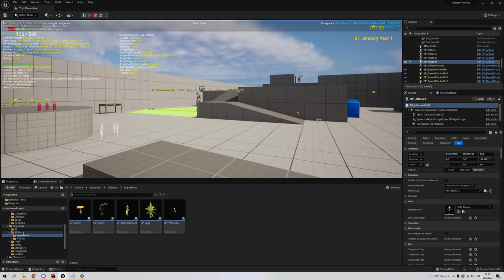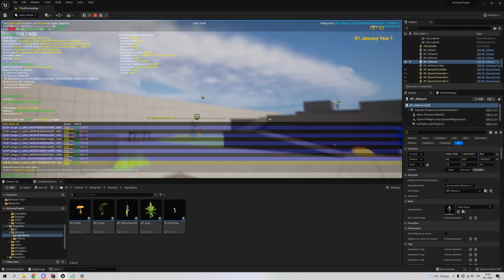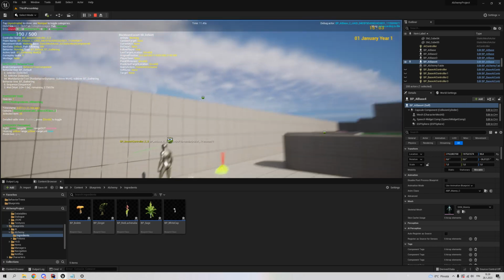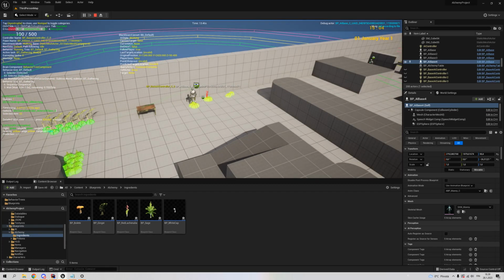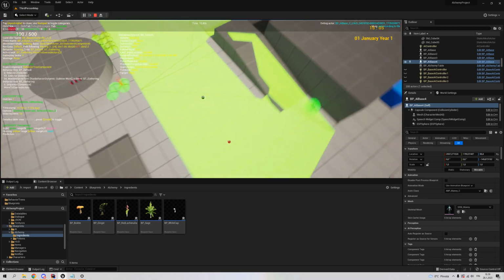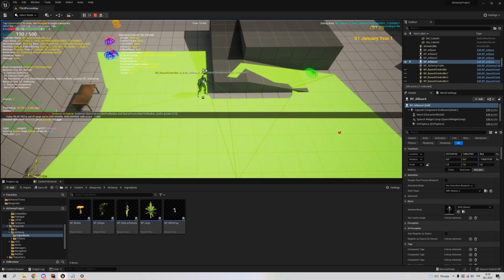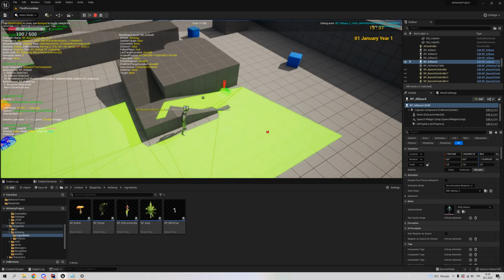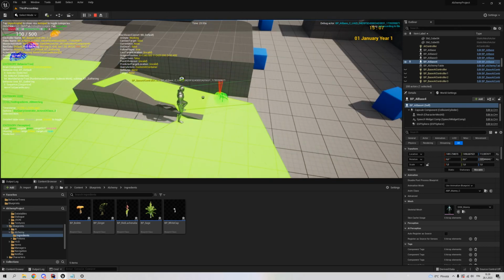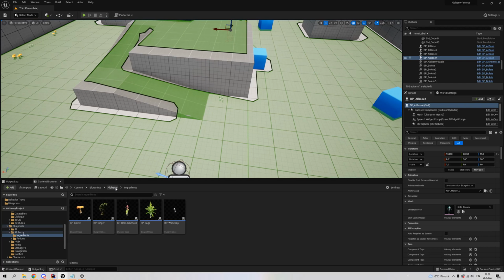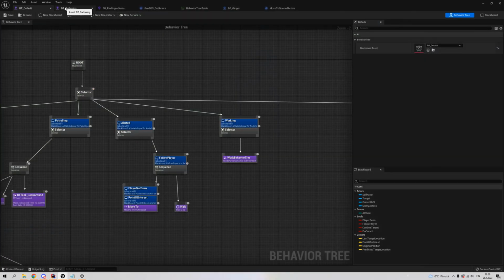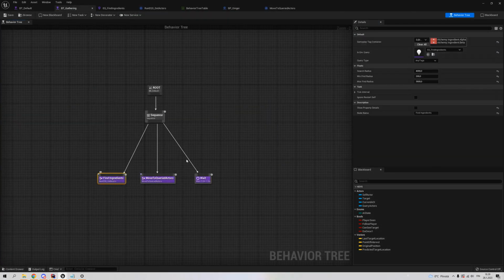So, basically this AI finds ingredients, goes to them, waits a while. It's based on a custom behavior tree task I made, which is here, find ingredients.